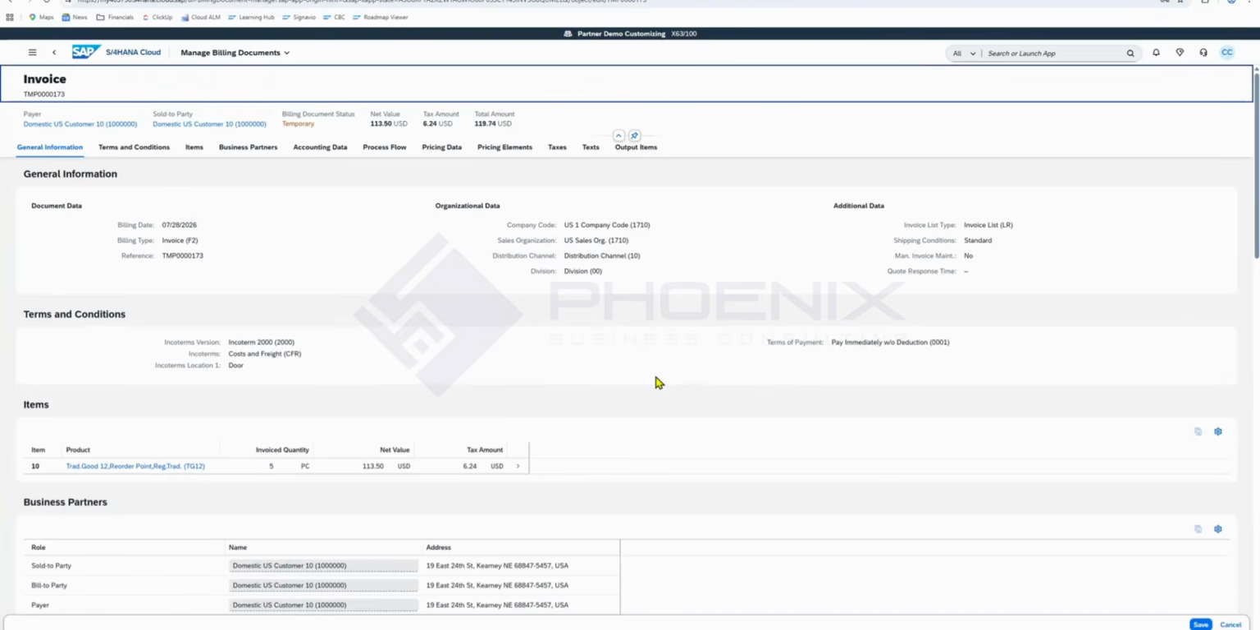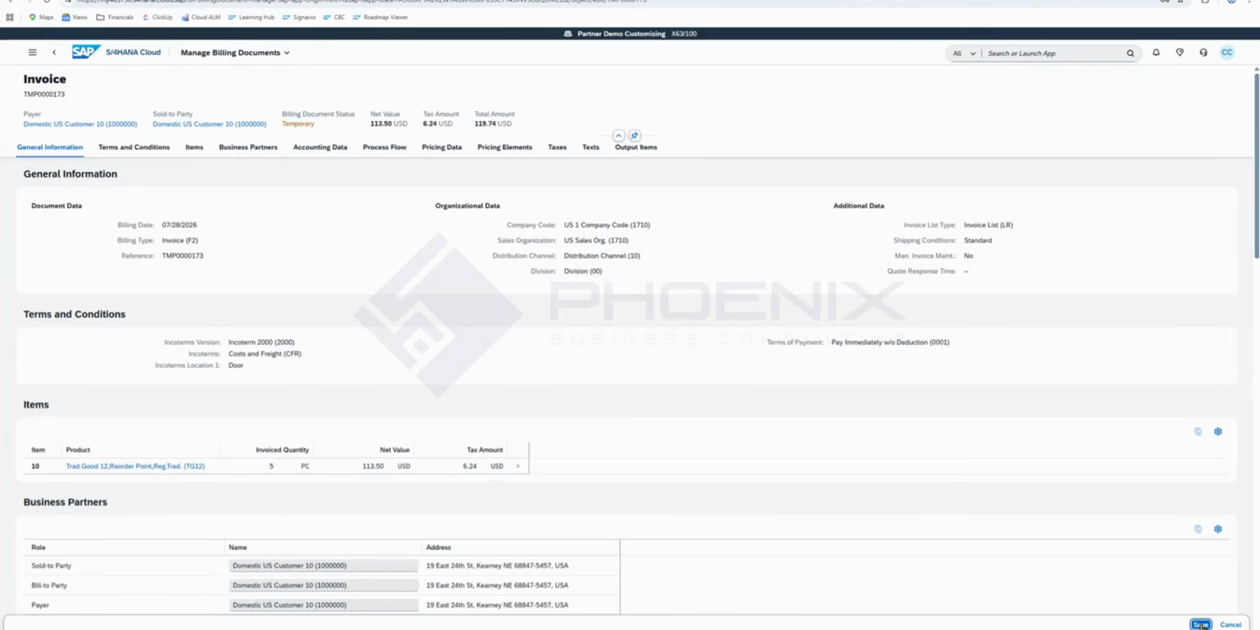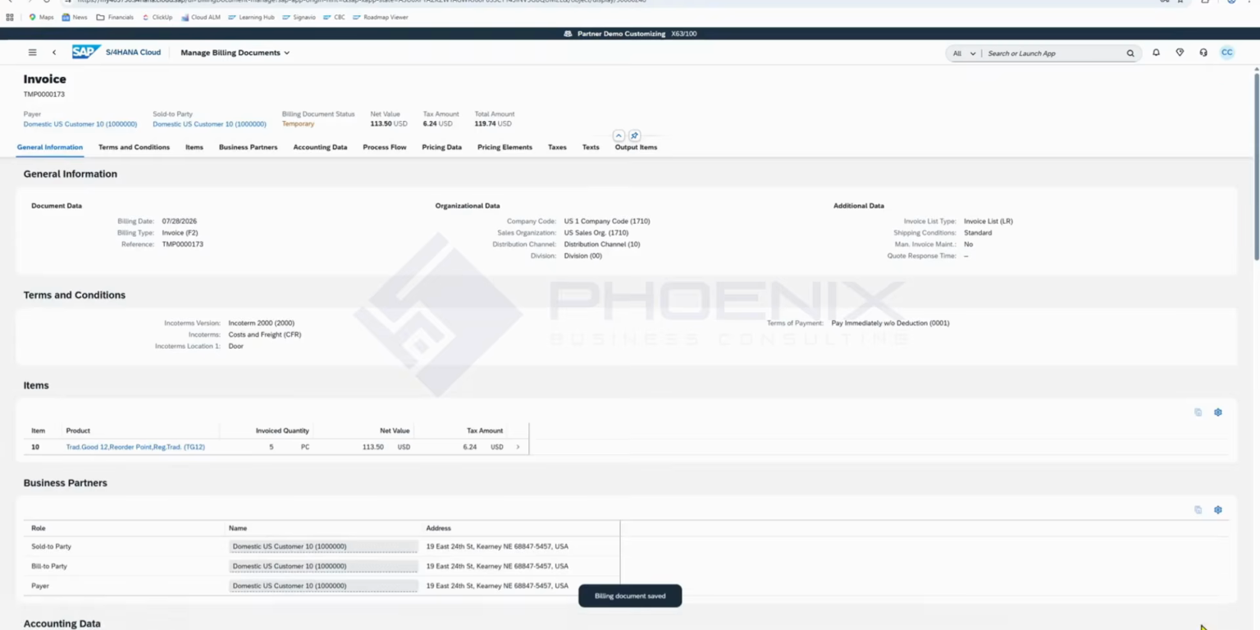Here, a temporary billing document will show up and allow you to review before you would like to officially save and post this. Once the review is done, you will just go down to the bottom right and you will click Save. And now you have successfully created a billing document in the SAP S/4HANA system.